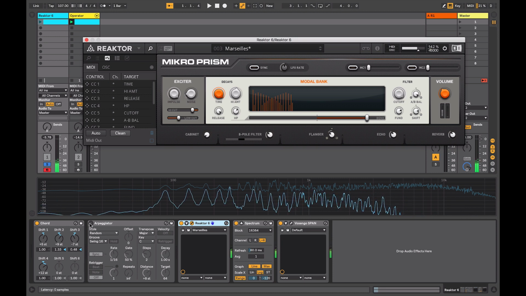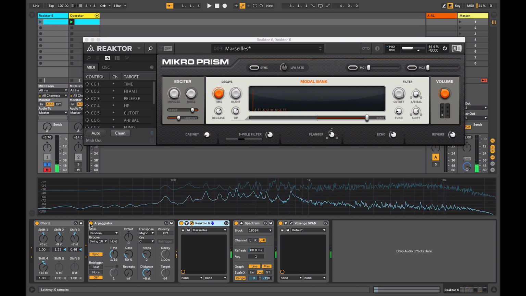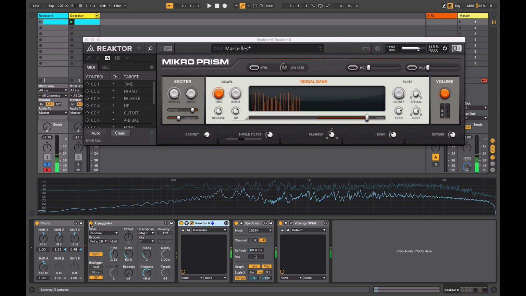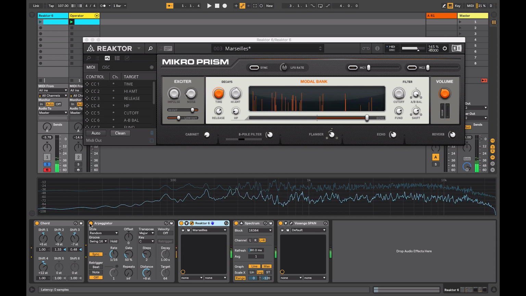So I'll just turn on my arpeggiator. Adjusting the fundamentals there. High pass on the bend, and it's the shift between comb filter A and comb filter B. It's the high pass on the bend partials.